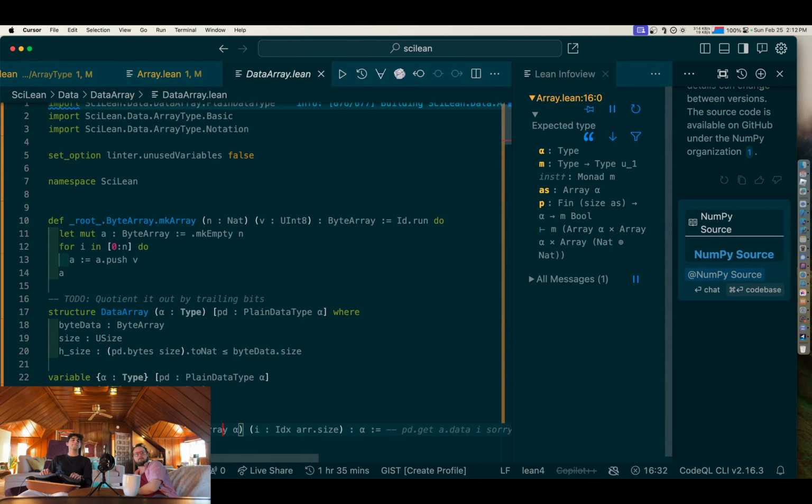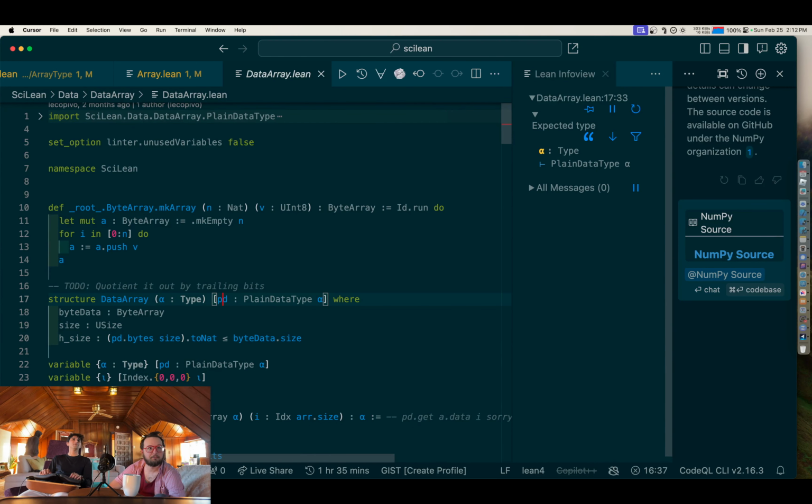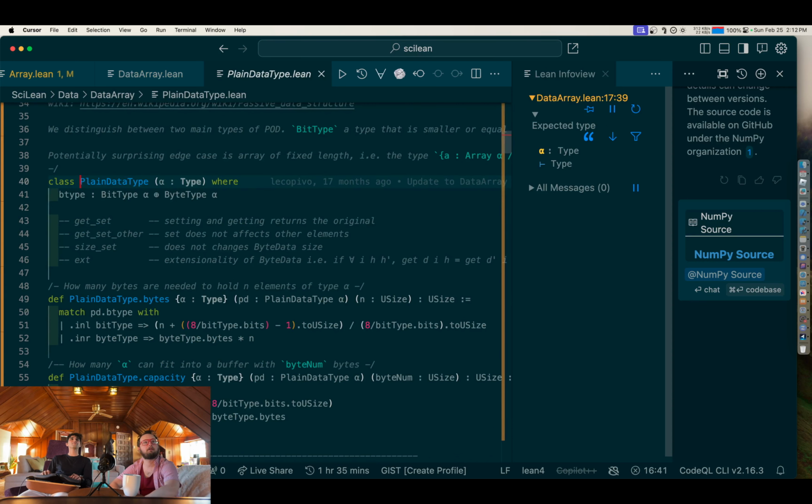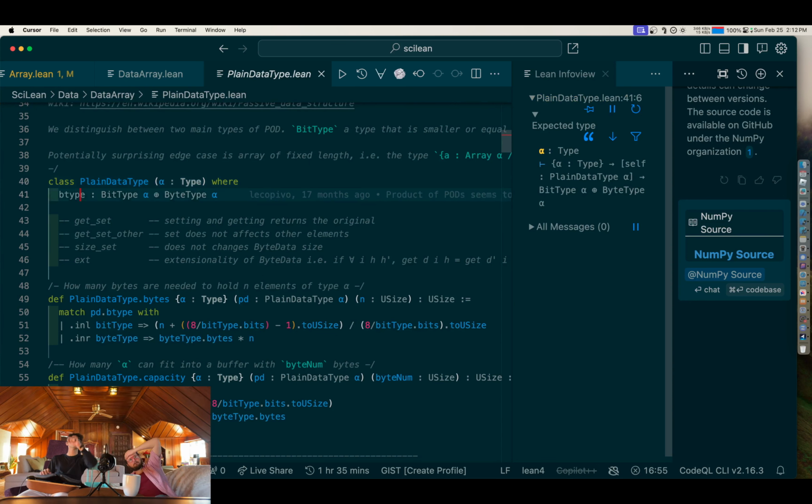Okay, that's great. So if that's PD being a plain data type, we can guess sort of what it is. A plain data type is just a bit type or a byte type. It's kind of funny, a bit type or byte type. Is this in Lean or is this in Silene? Silene actually, this is all Silene: Silene data, data array, plain data type. Great, got it.